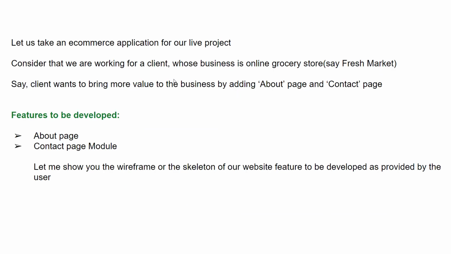Going back, okay, here now let's say the client wants to bring more value to the business by adding an about page and a contact page. So what are the two features that we are trying to develop now? About page and the contact page. If we just look into the wireframe, how do you know what the about page is going to have, what the contact page module is going to have, and how it will look? What are all the sub modules they should have? So how will you know? Basically, the client or the end user will provide us a wireframe or the skeleton of the website feature that we are going to develop.